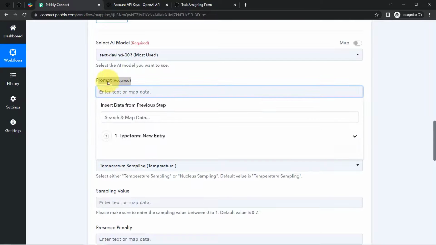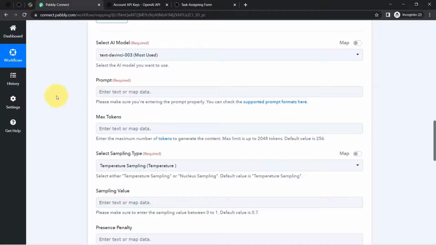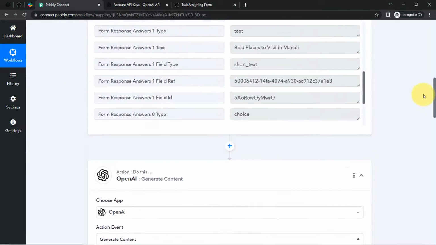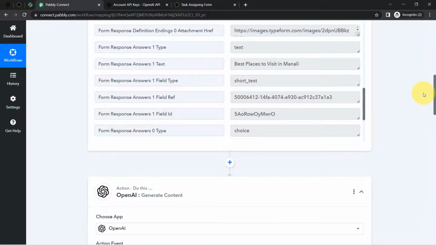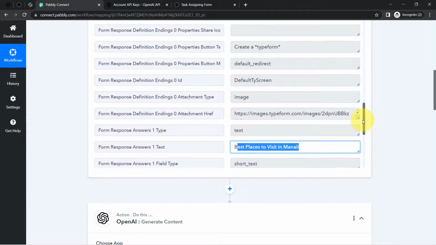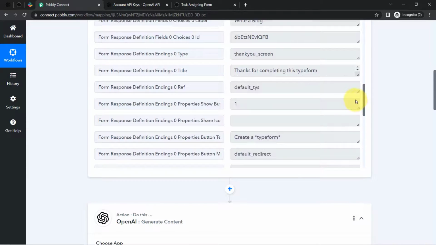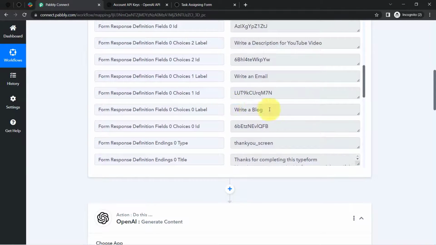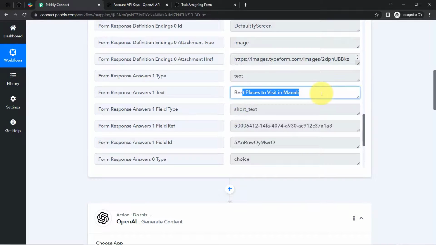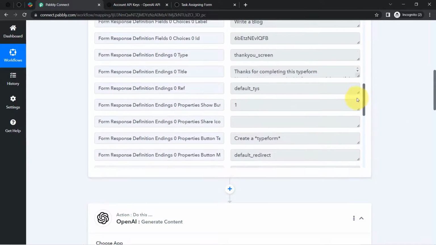I want to provide an instruction which I have provided via the form submission. In this form submission, which instruction have I provided? I have provided the instruction to write a blog on a particular topic. So I am going to add these 2 values in that specific field. Where is our answer? Write a blog on which topic? In this case, best places to visit in Manali. So I'm going to map these 2 details.